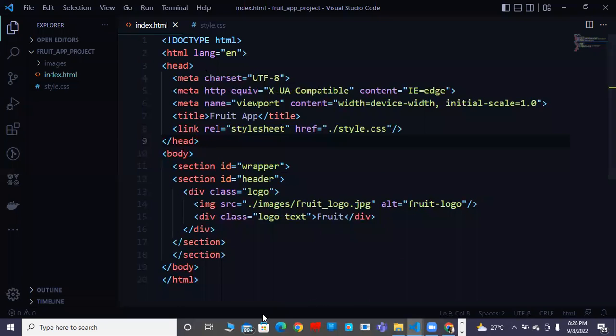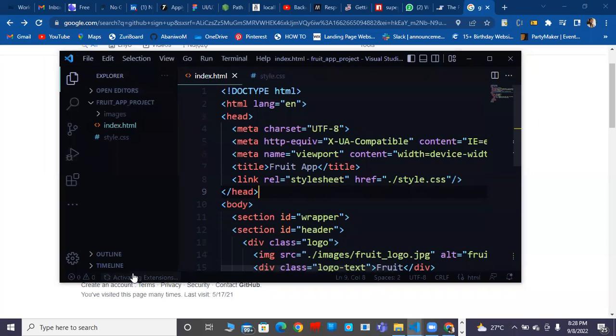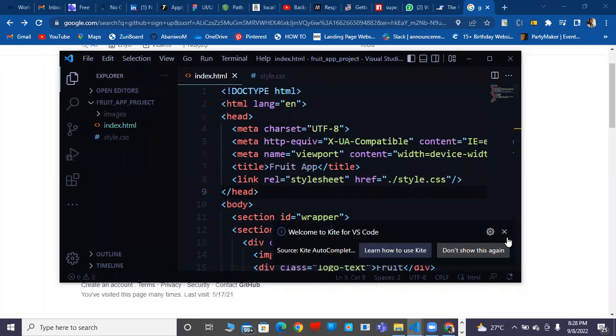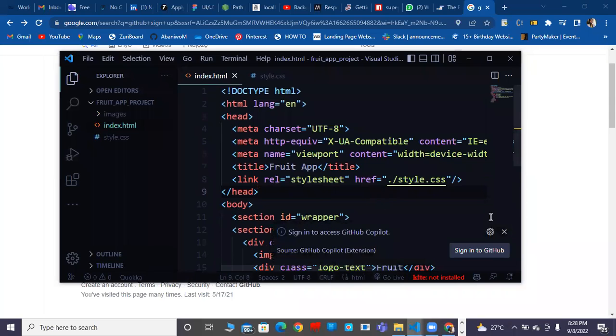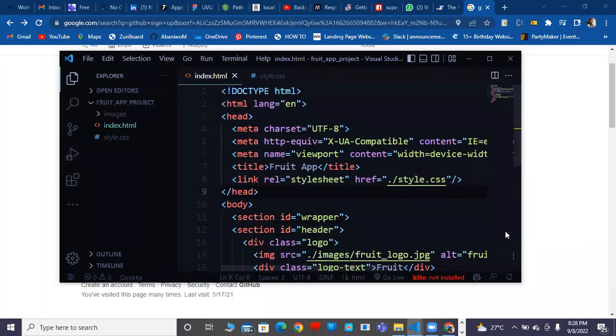So I'm waiting for it to open up. I think it's still loading here. Yeah, so it hasn't come up yet.